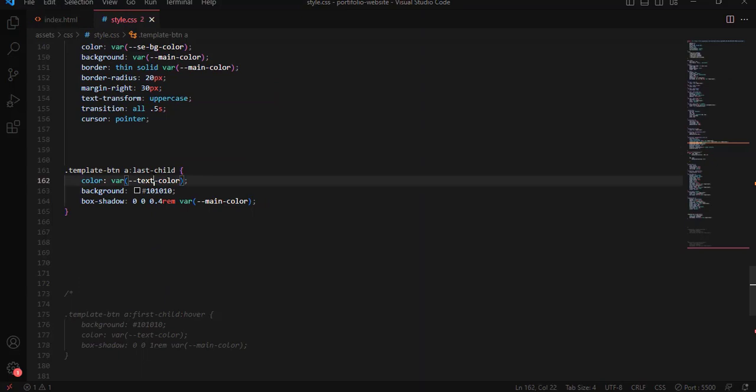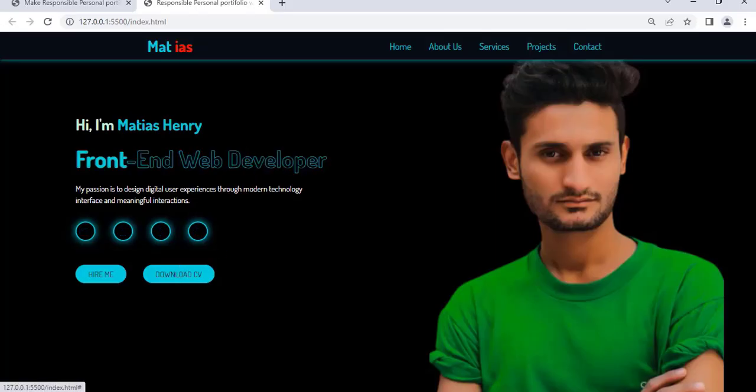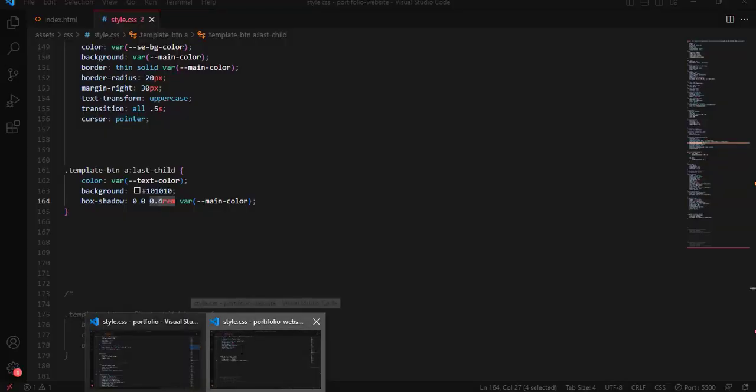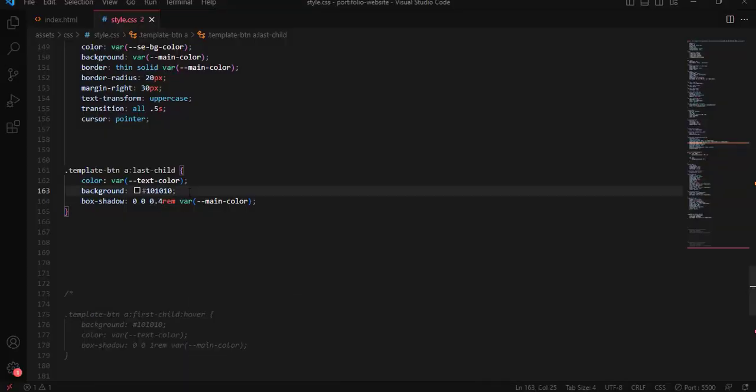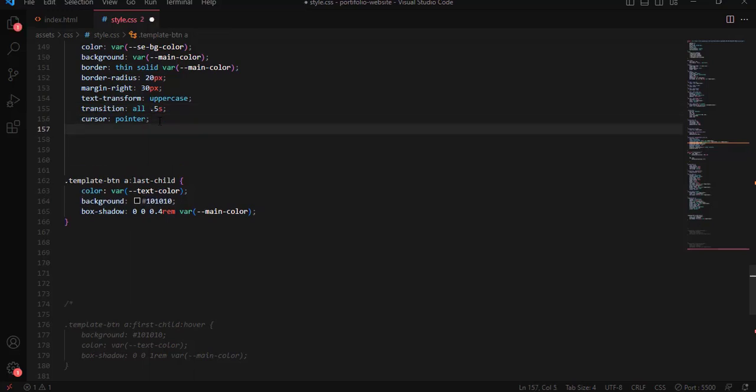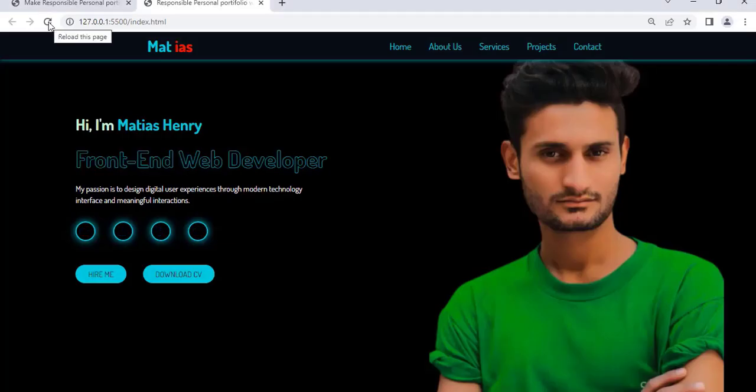So we have a text color, a background color right here, and a box shadow right here having the main color, right? After that, when I refresh the web page, save again, we have last child right here. Over here, we forgot this brace right here. So save and refresh. Here we have just styled the second child in a different way.